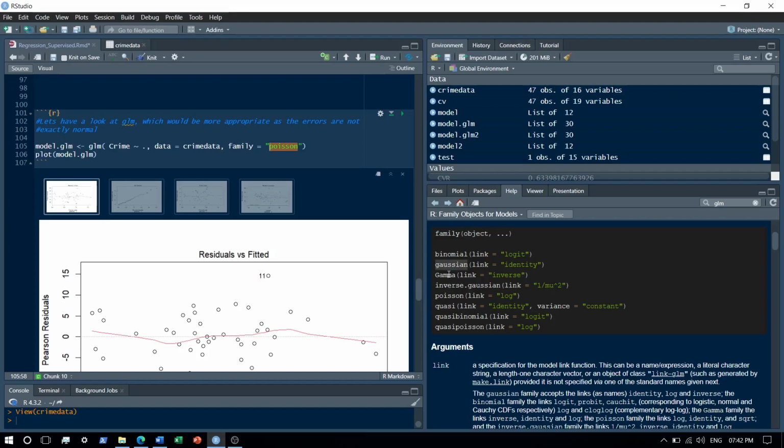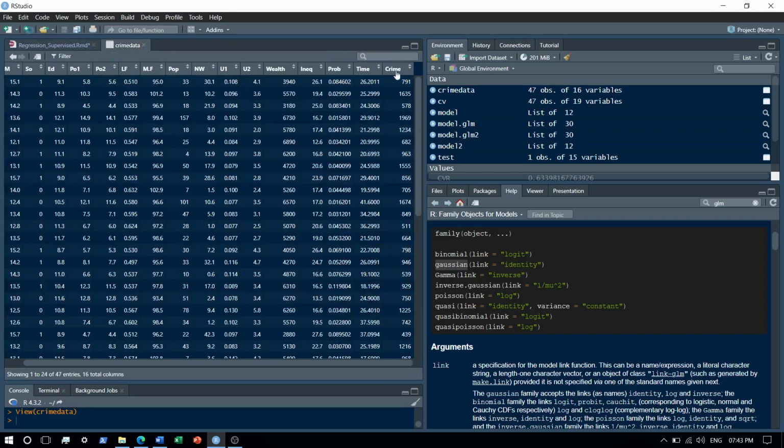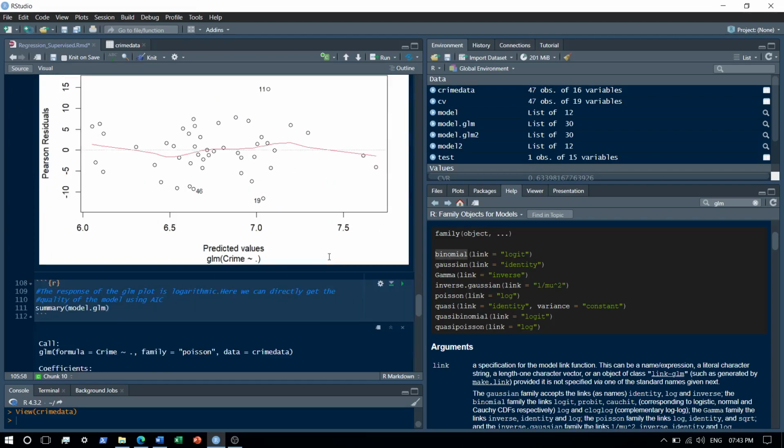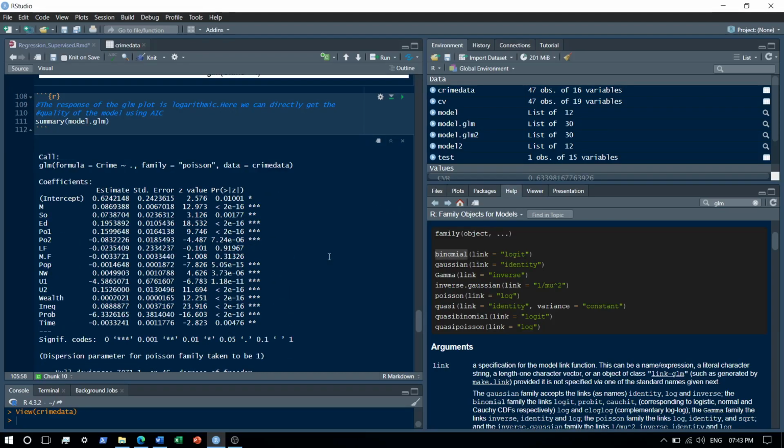Say, for example, in terms of your crime data, your crime column has 0 and 1 values. Then you'll probably need some kind of logarithmic function to fit the data. In that case you can use the binomial family, the logit family, to fit the data. You can use binomial in that case. That's it for this video.